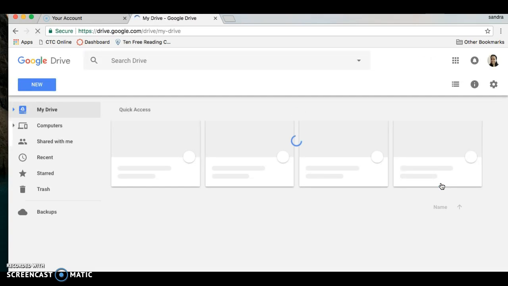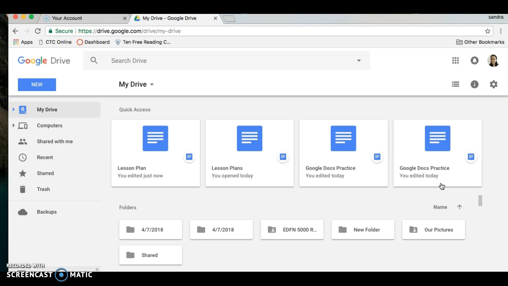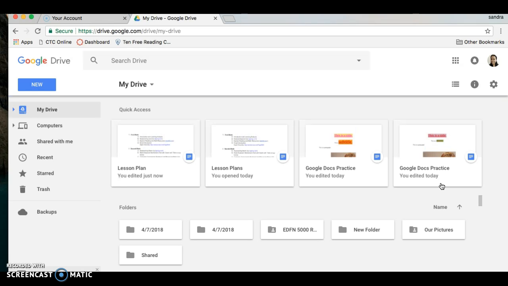You'll notice that I have documents saved already. That means that I have saved my documents on the cloud, meaning that instead of using a flash drive, as long as I log into my email, I'm able to continue to work on these documents. So let me just click on New.